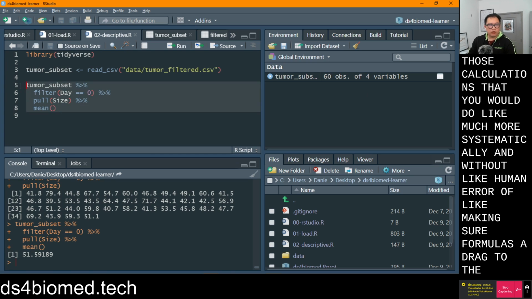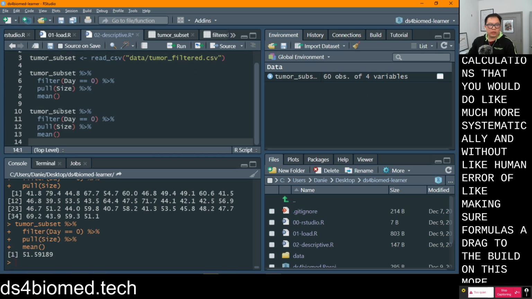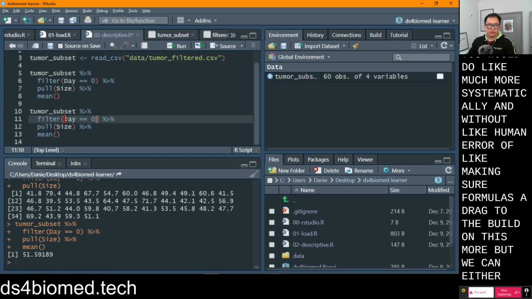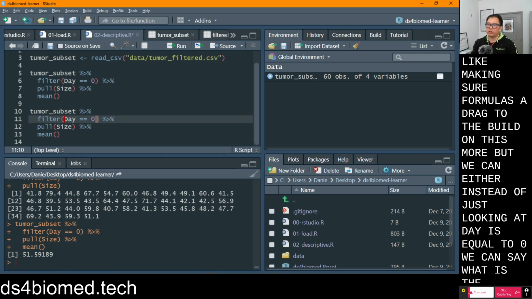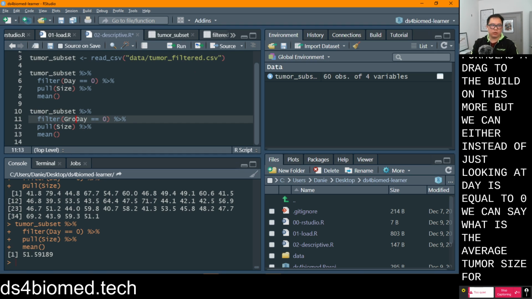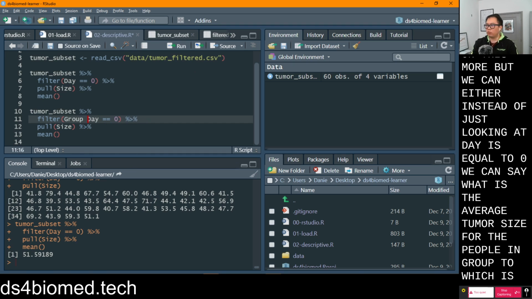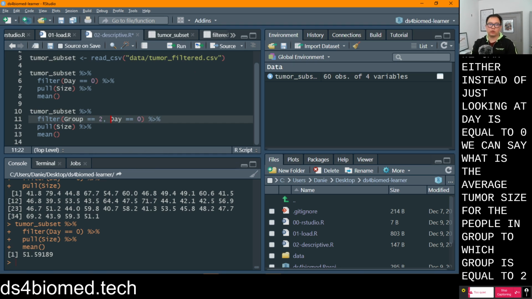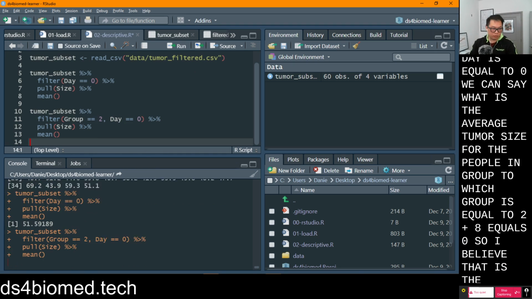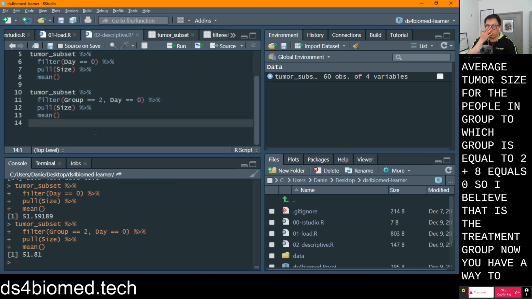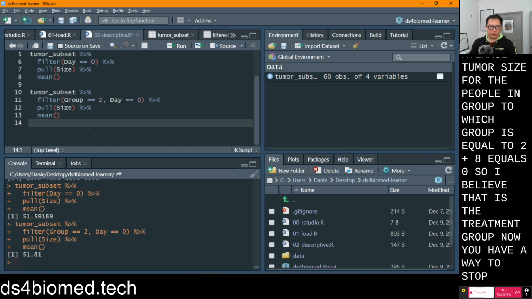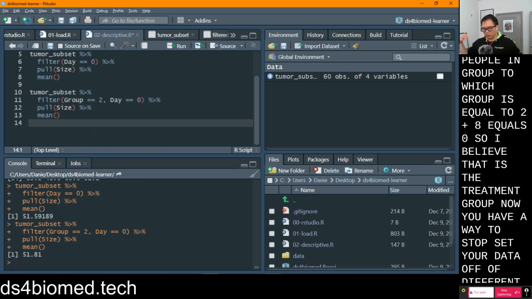So we can build on this more. Instead of just looking at day equal to 0, we can ask what is the average tumor size for the people in group 2, which is group equal to 2 and day equals 0. I believe that is the treatment group. Now you have a way to subset your data off of different slices.